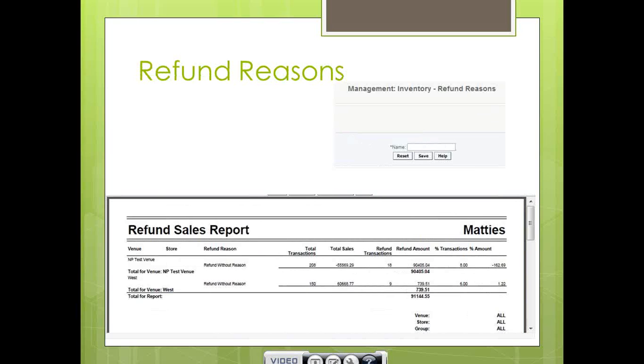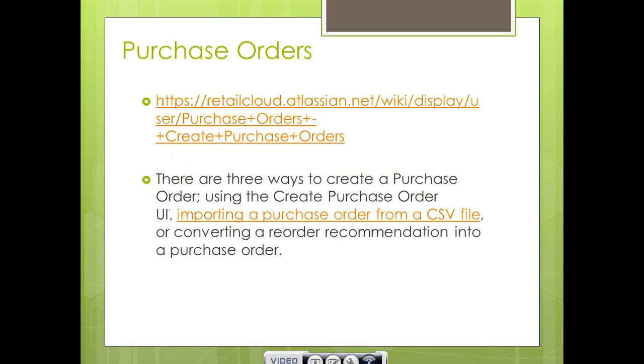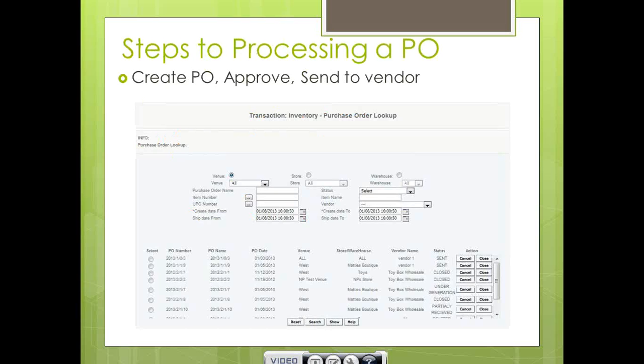Refund reasons would be what populates on the POS drop-down box that gives options for the cashiers as to a reason why when someone returns something. So it's those options that you pre-selected to be used by the cashiers. Email alerts, we talked about the benefits of setting those up and using those. Transaction tabs, purchase orders.